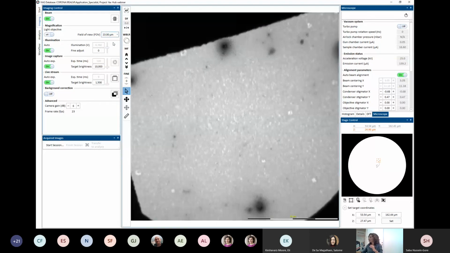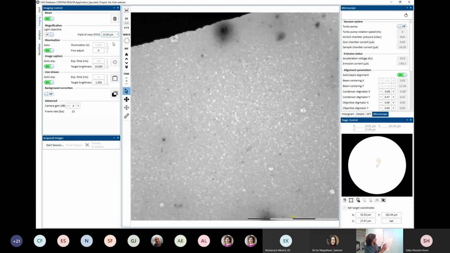But I will start with using my instructions, and I will start by going in to check that my beam is centered and round. That's basically what I want. So in order for me to do that, it says find a visible part of your sample that is not blocked by a copper part of the grid.